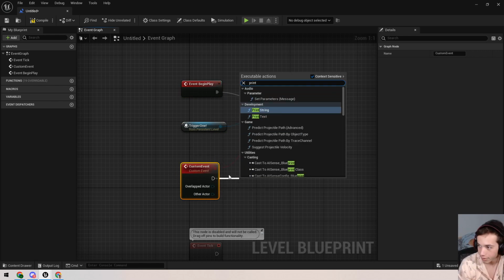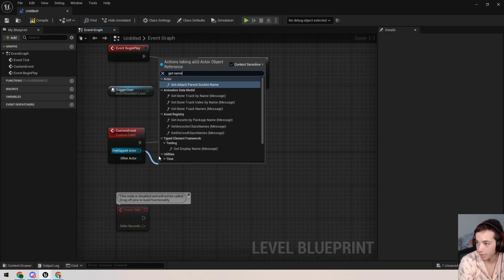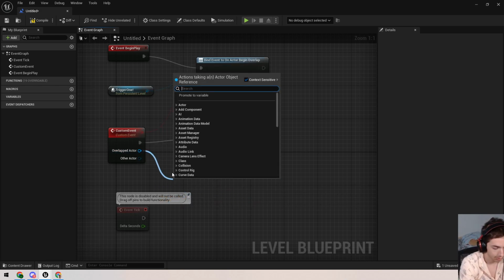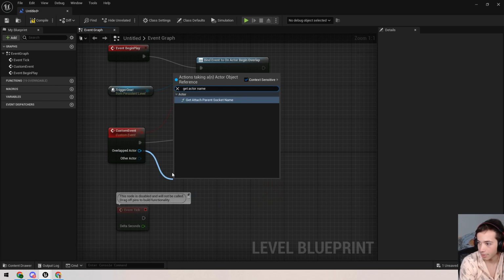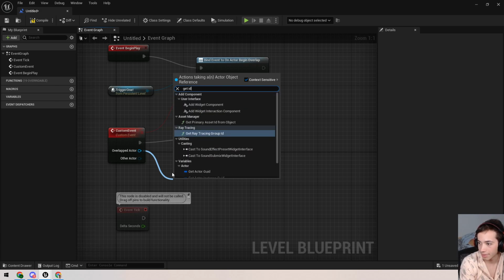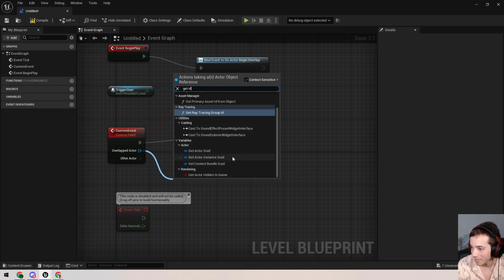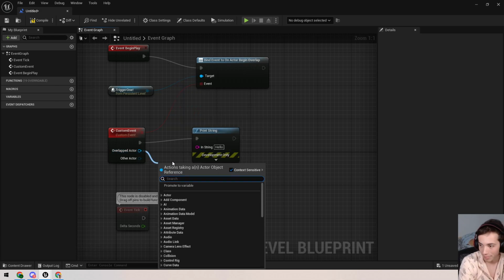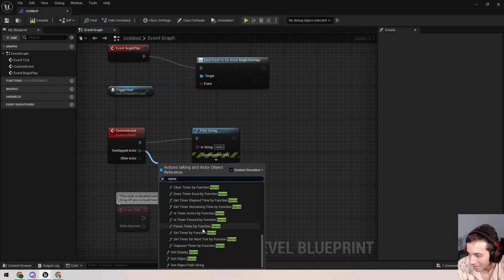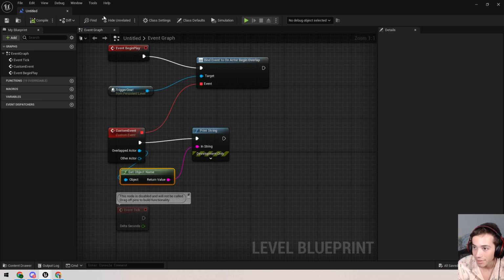And then we can do print string and get name, get display name. No, not get display name. Get actor name. Get actor GUID. Hold on, it might be get name. Get object name. That sounds right. Compile, save.